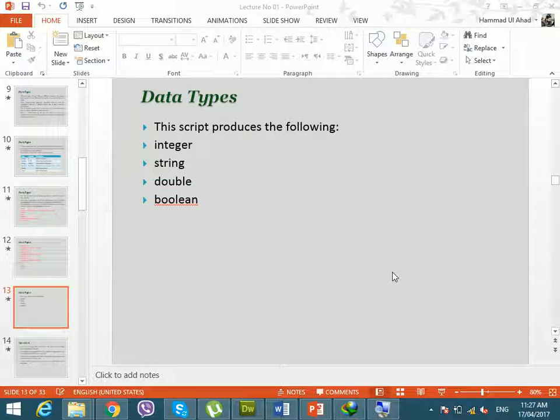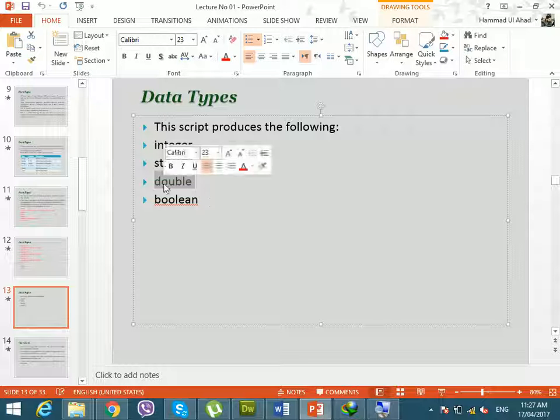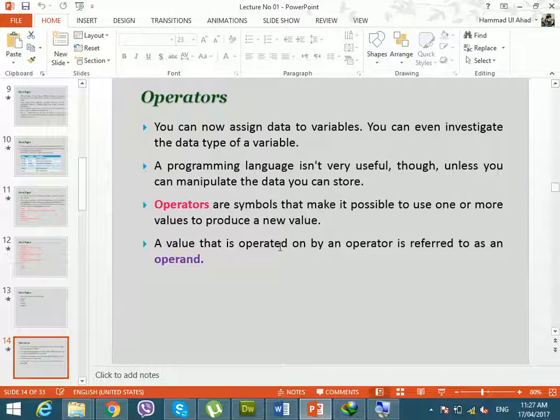Types of data in PHP: integer, string, double, boolean. Integer is for integer characters, string is for character strings, double is for float, and boolean is for true or false. Array and object, we will discuss later.